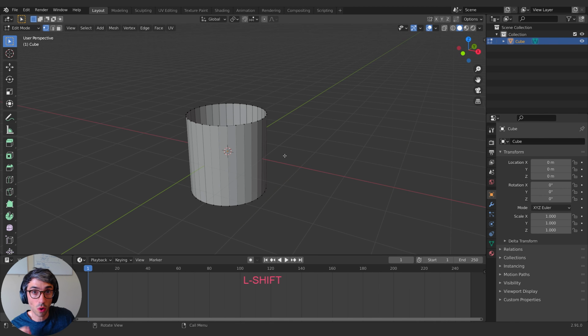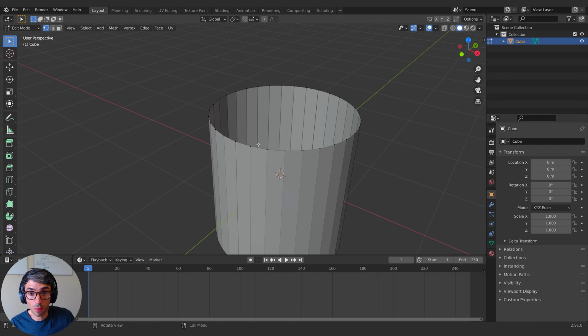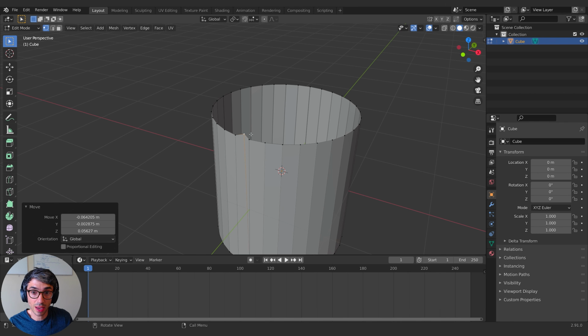Now you merge things all the time when you create a model. And this is a great example. You might think this is a perfect cylinder, but in reality, right here, you can see we've actually got a double vertex. And that happened with the clamp overlap.